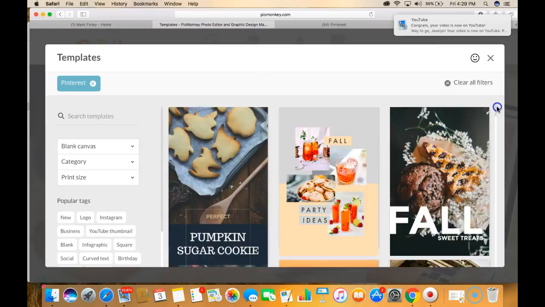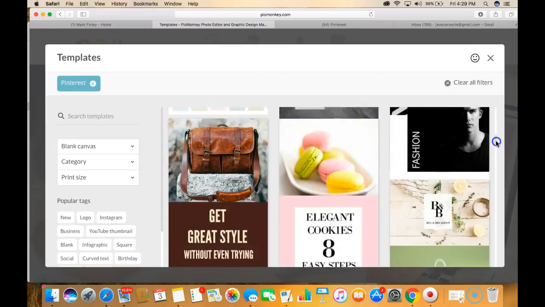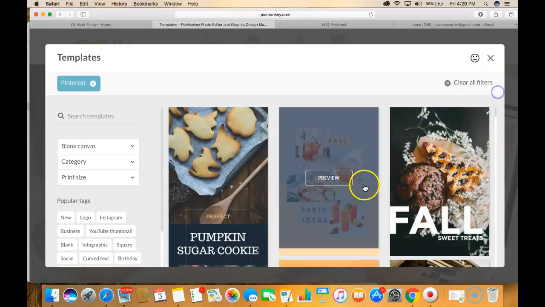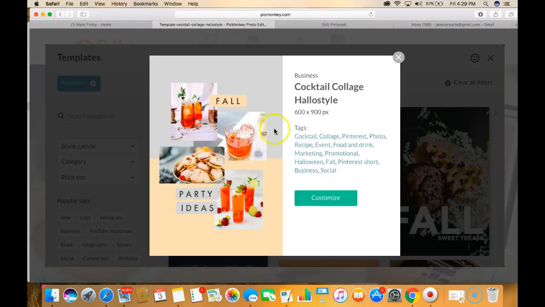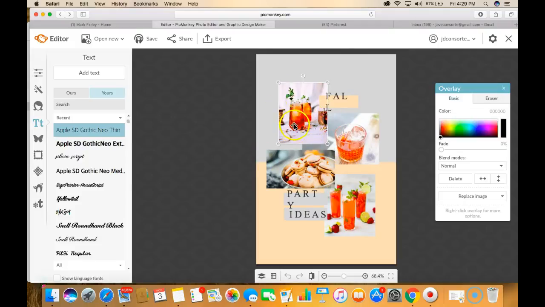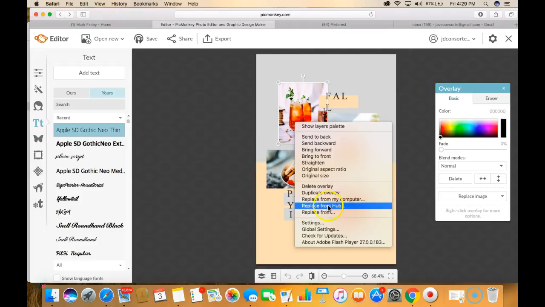Picmonkey has very nice templates that you can look at and get inspiration from, or you can use them. If you want to use one, just click on it. It will give you a free preview and then customize. And then that's it. It's time for you to edit it according to your color, according to your preference. If you want to change this image, just click on it, right click, and replace from computer, and then you load up your own image.